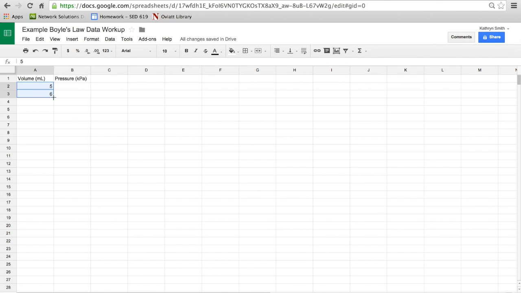Now using Google Sheets, we can actually take a couple of shortcuts. We can create a list of numbers that are sequential by highlighting the boxes and dragging the bottom right corner down. Make sure that yours goes from 5 to 20 just like your lab sheet. Now, you can start entering your pressure data.